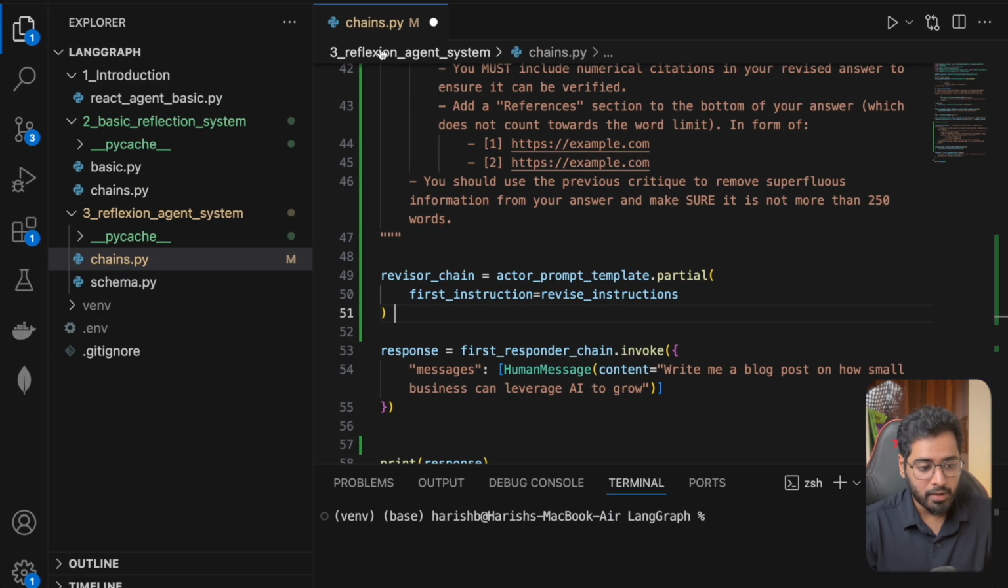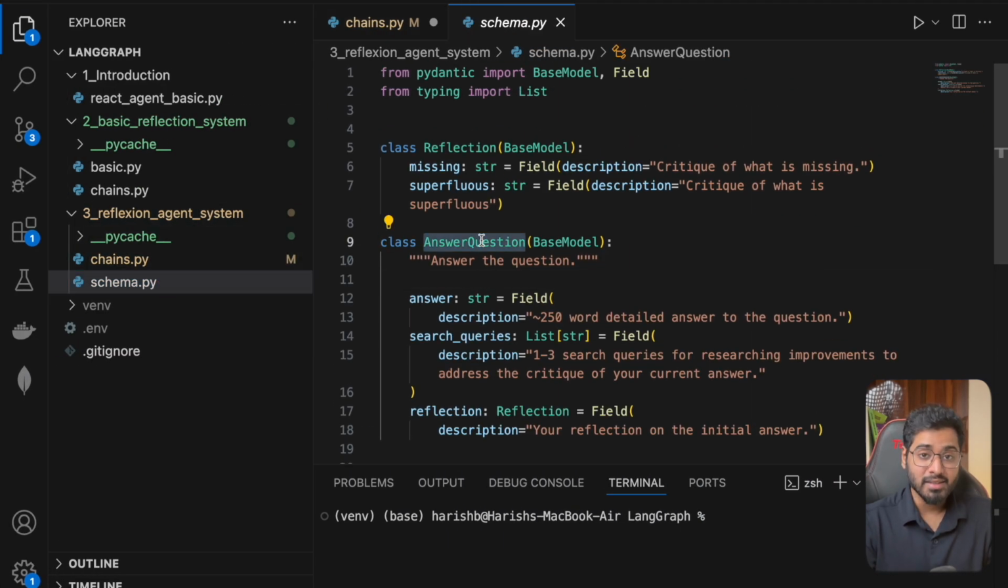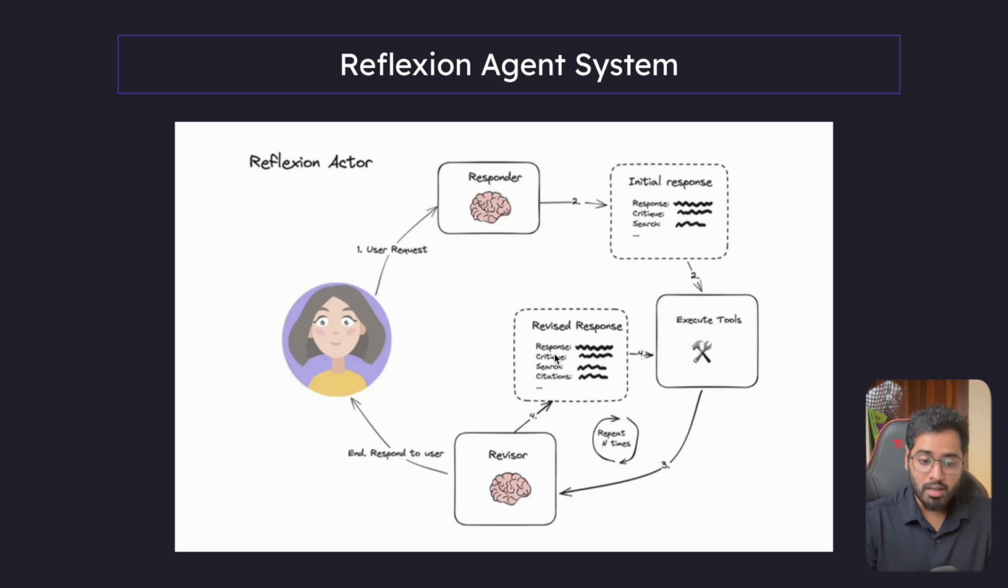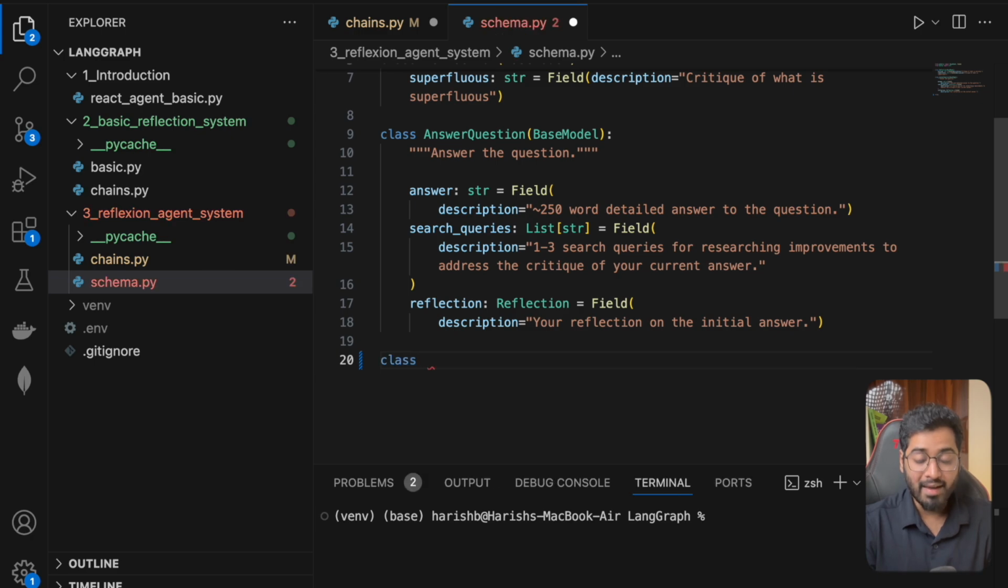Let's go back to the schema. We had the answer question model, the Pydantic model, which had the answer, search queries, and reflection. If we come back to the diagram, this also has the same answer, the response, critique, and search. No different, but in addition to that, we just have the citations right here. So I'm going to create a separate class for this called revise answer. You can name it pretty much anything that you want. This revise answer is going to inherit all of the base properties of the answer question. If you remember, there is a lot of overlap, so I'm just going to put it right here.